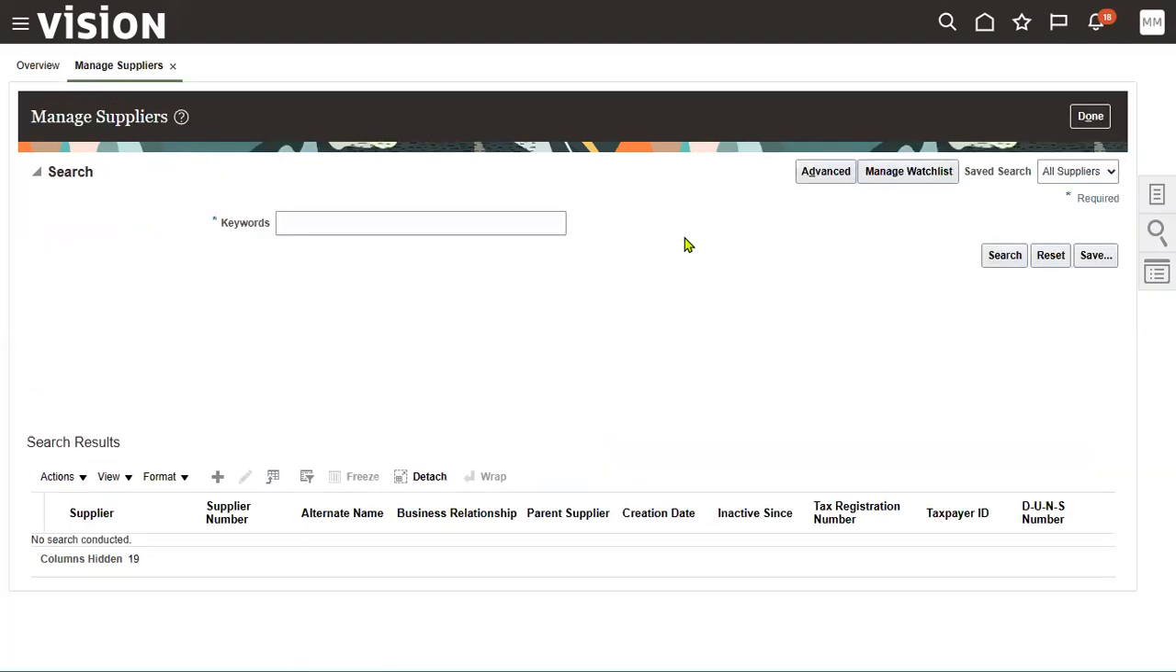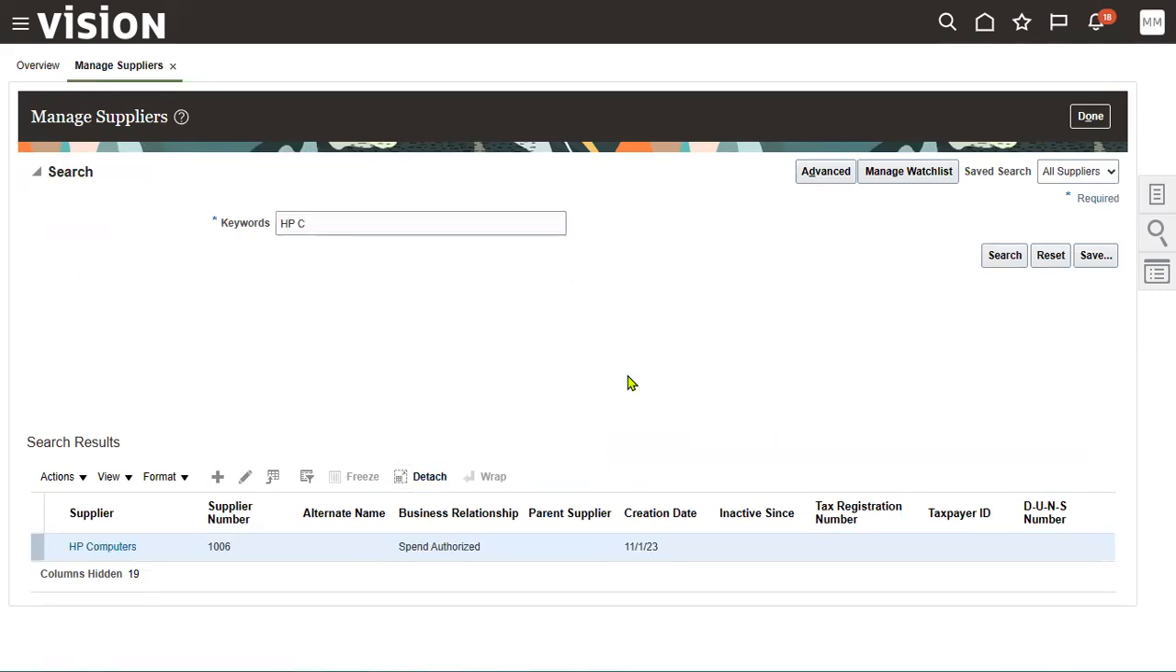Go to manage suppliers. What is our supplier name? HP Computers. Every organization will maintain the suppliers information, right? And they might have some thousands of suppliers. It's very difficult to manage manually or in an Excel sheet or in some other place. So a system is required for this. So now we are going for edit.